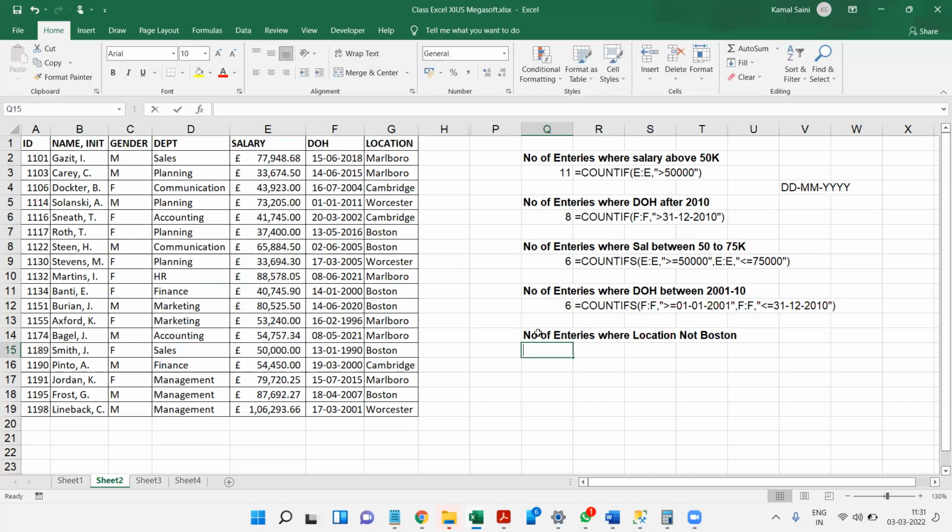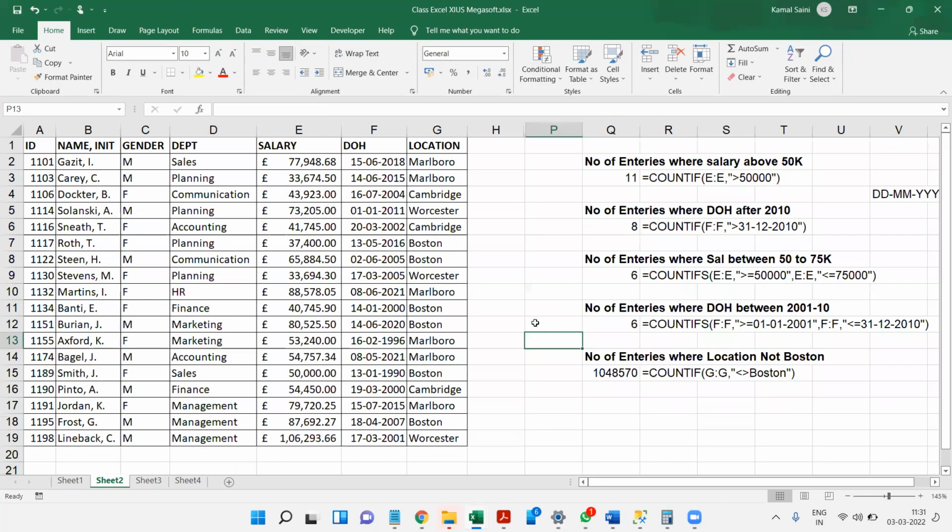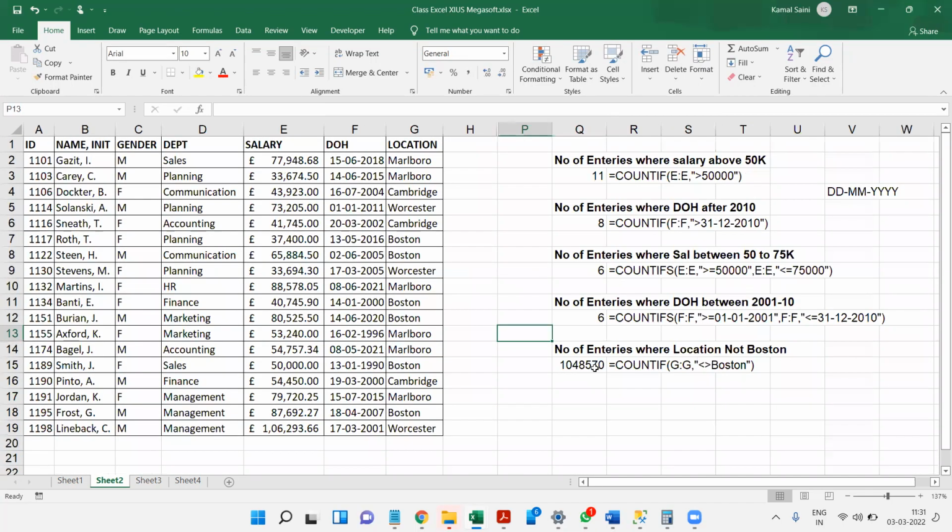Now, how to do? So is equals to COUNTIF. In G column, we will look for not equal to, so less than, greater than symbol. If this works, oh, what are we getting? Very different result. We are getting 10,48,570. We have only 10,48,576 rows. But we are getting 10,05,000, and moreover, we only have 18 people. How can these many people be not Boston?